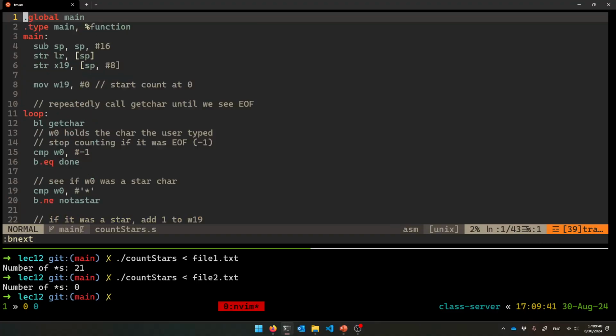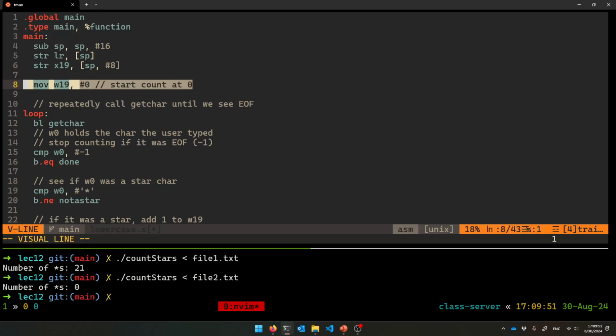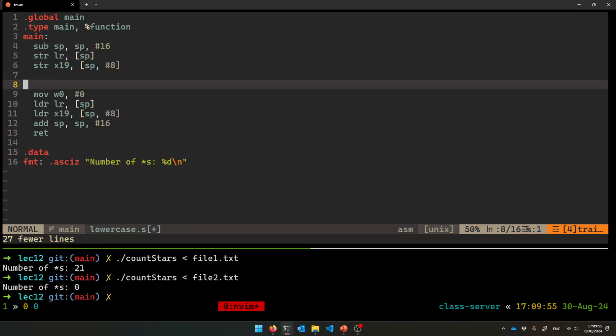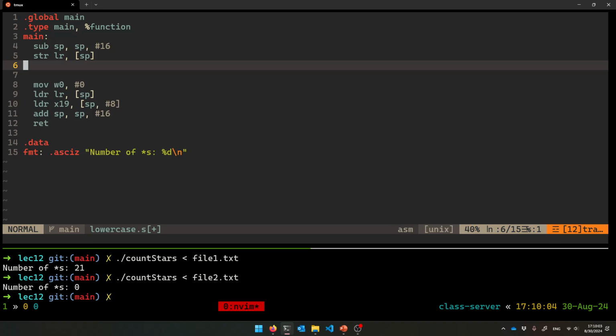So I will absolutely be stealing this file, lowercase.s. Let's see. Keep all this here. Don't even need printf anymore. I don't honestly think I need an x19. Should I get rid of that? Yeah, I don't think I'm gonna need a scratch register.